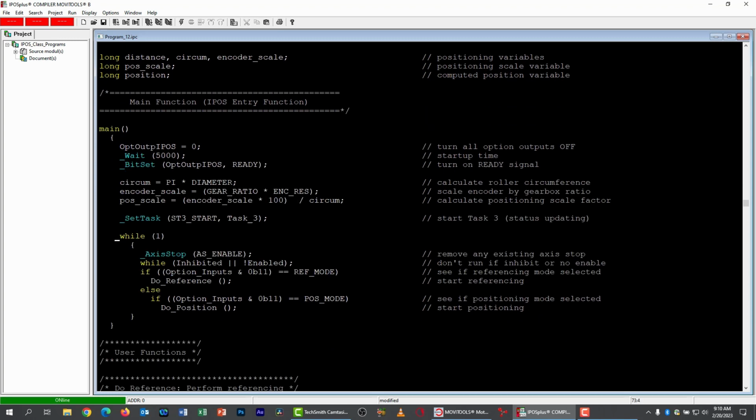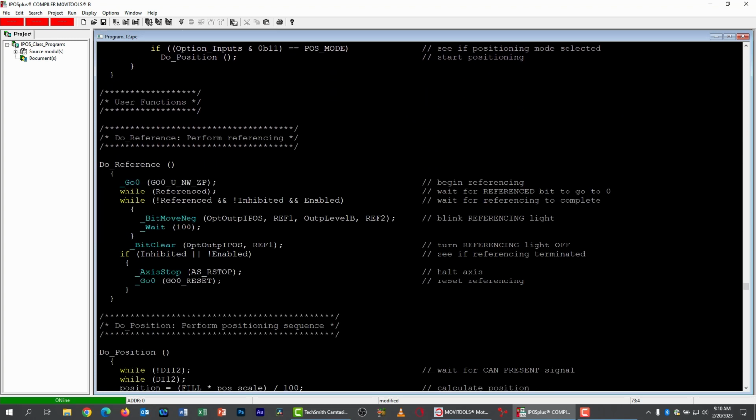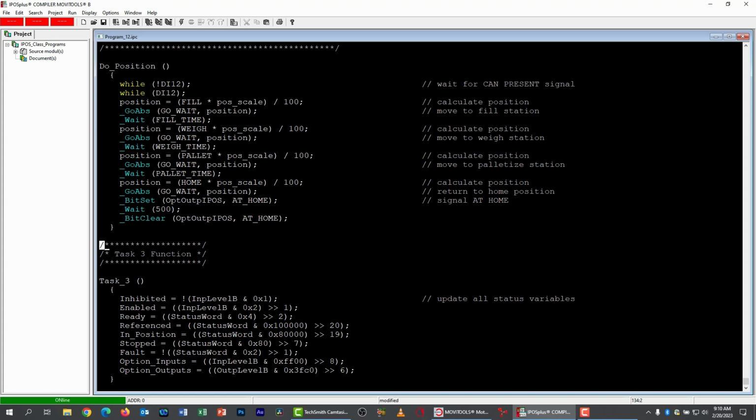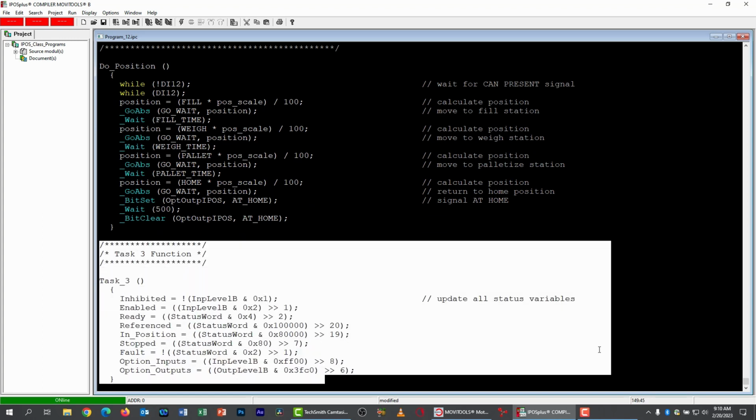It's at the very end of my program here in the user function section. And here it is, task3 function. Notice it's just called task3, empty parentheses because of course no parameters are allowed. And all it does is run continuously over and over and over, and it just goes through, harvests the different bits and values from different places and puts them in those variables.